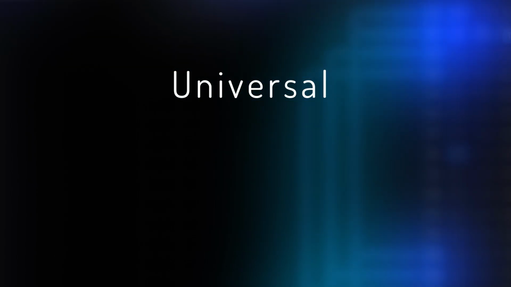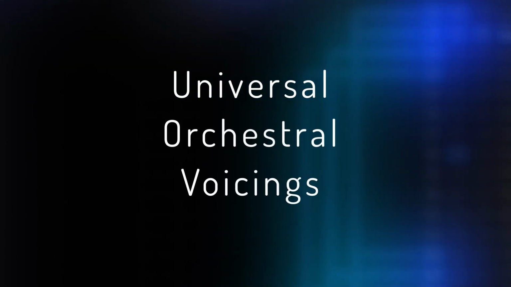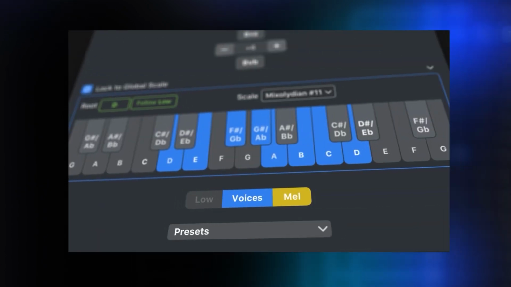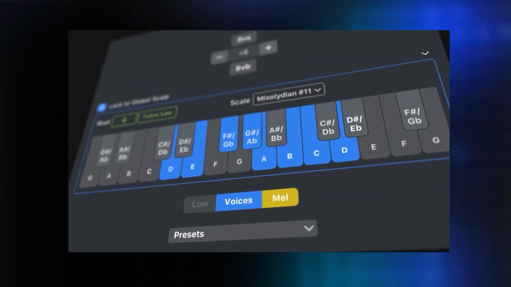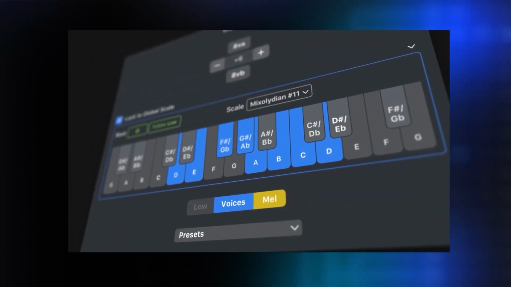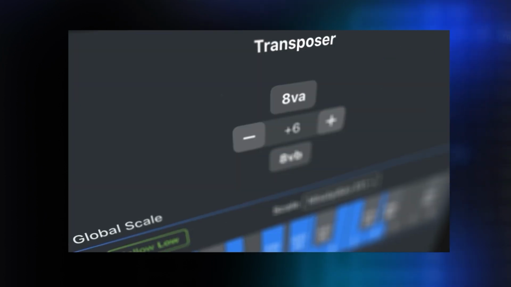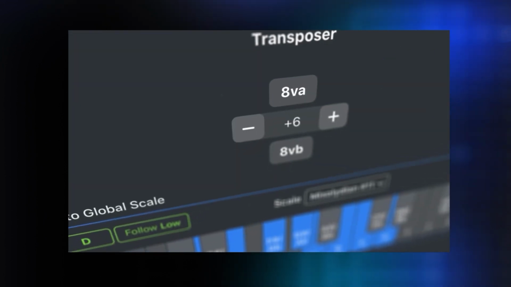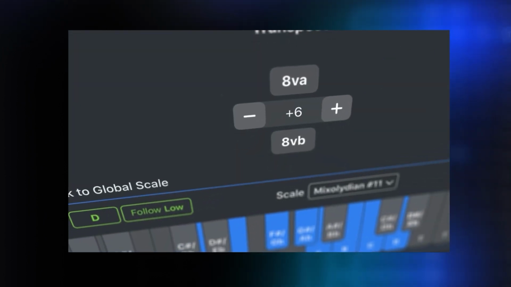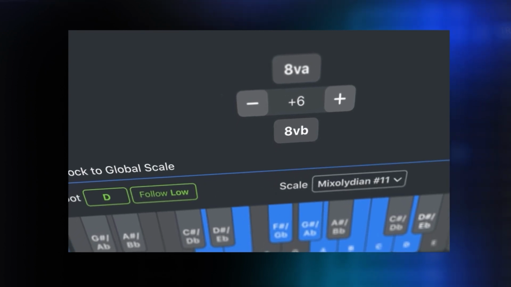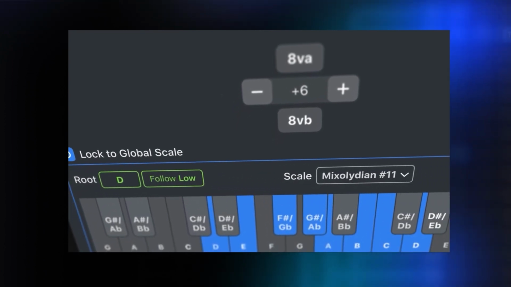Now we have decided to take it one step further and created a new additional performance, the Universal Orchestral Voicings. This is another set of 100 presets making use of the Transposer plugin and its unique scale lock capabilities to create playable chords and voicings across the different sections of the orchestra. If you want to learn more about how these kinds of voicings are set up, check out our detailed video on the Transposer scale lock.